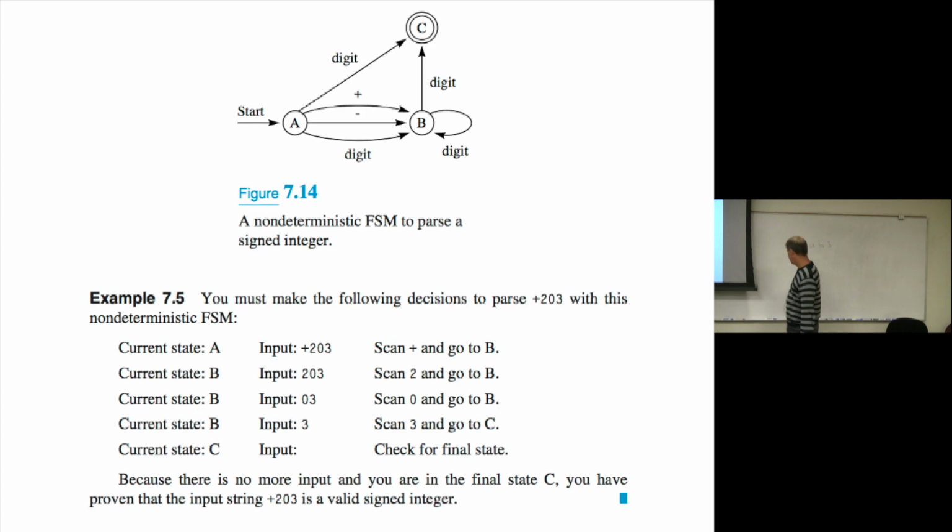And here's another example. Look. Figure 7.14. This is a non-deterministic finite state machine to parse a signed integer. Now look. What's interesting about this one is, which is the start state? A. Okay. And now let's suppose that the string is +203. Everybody sees the program, how it works. So here, we're here.